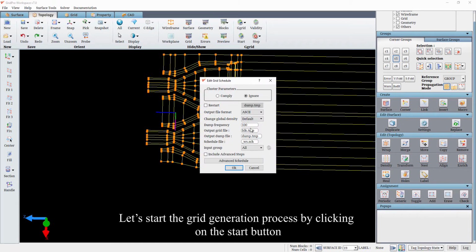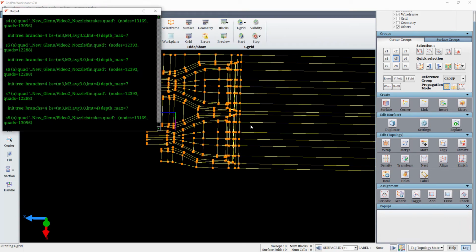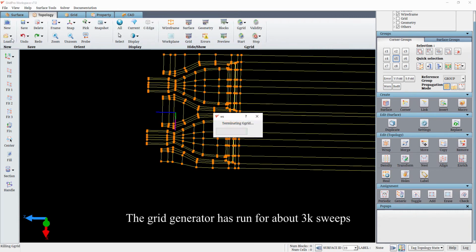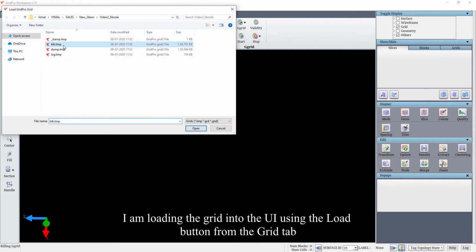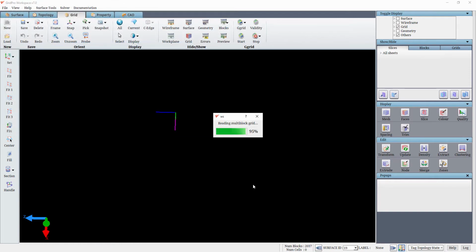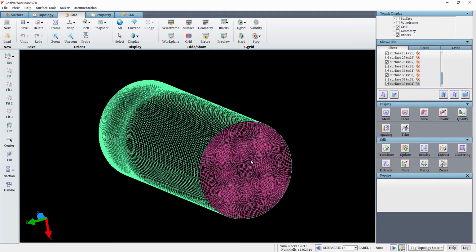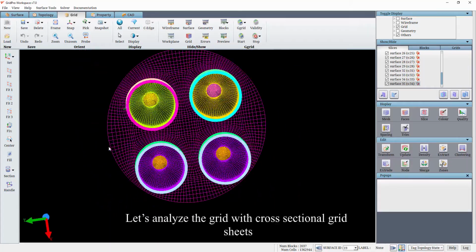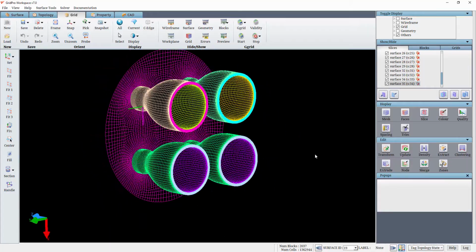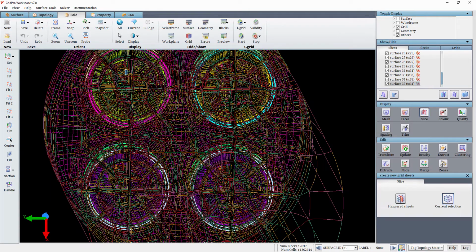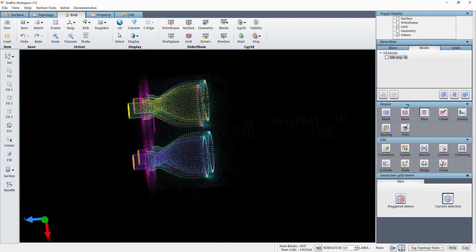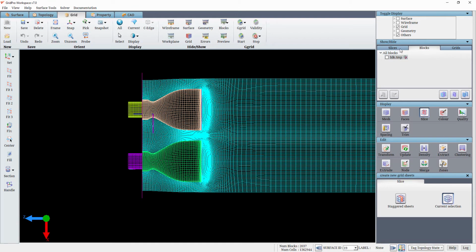Let's start the grid generation process by clicking on the Start button. The grid generator has run for about 3000 sweeps. I'm loading the grid into the UI using the Load button from the Grid tab. Let's analyze the grid with cross-sectional grid sheets. Visually, the grid looks good.